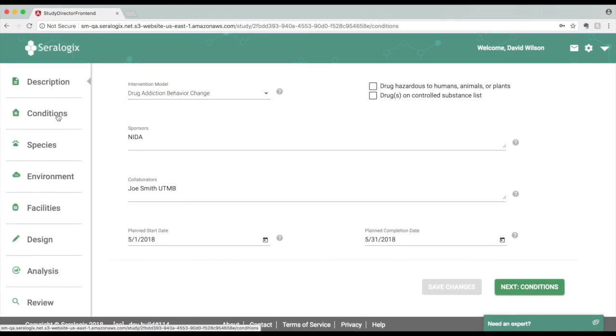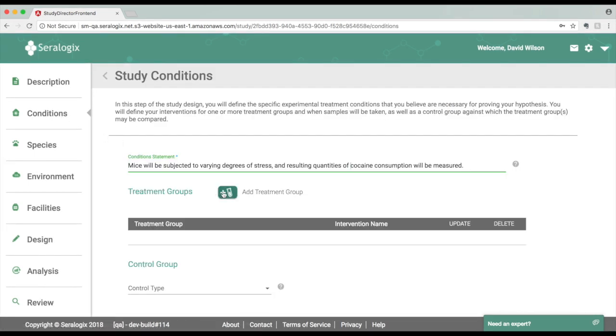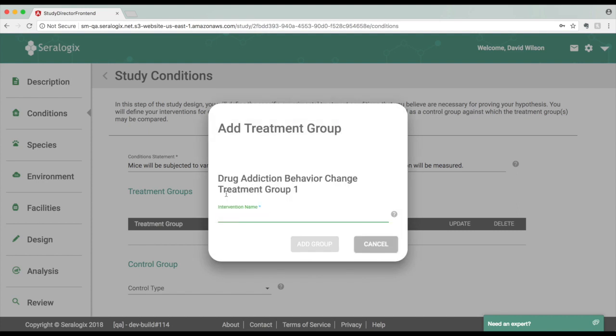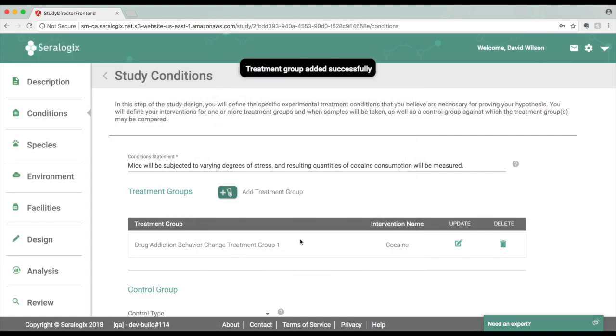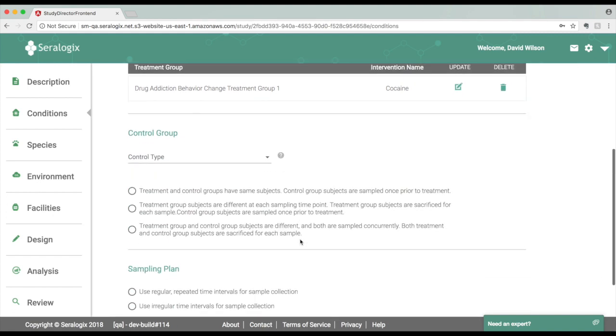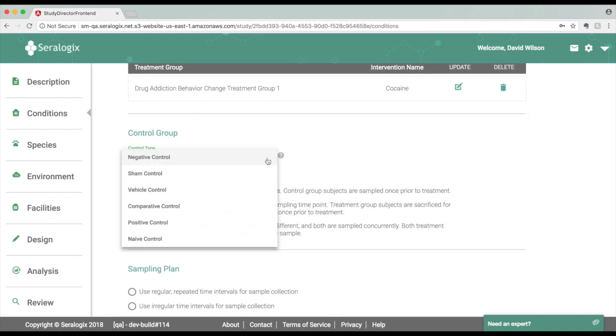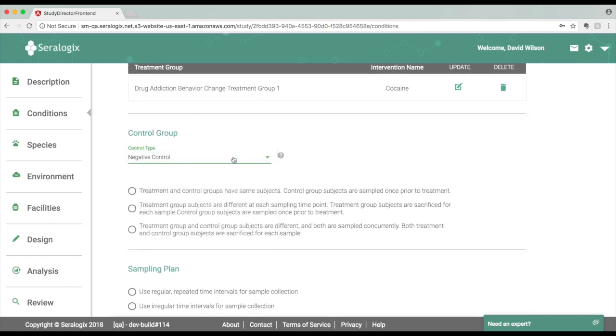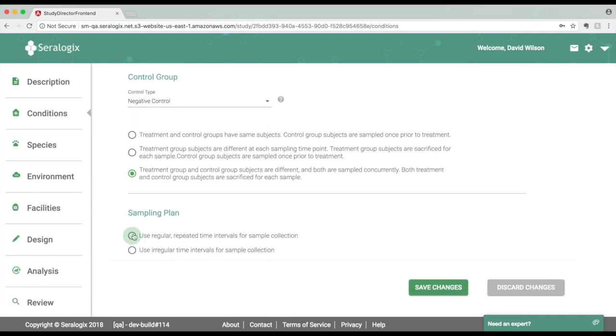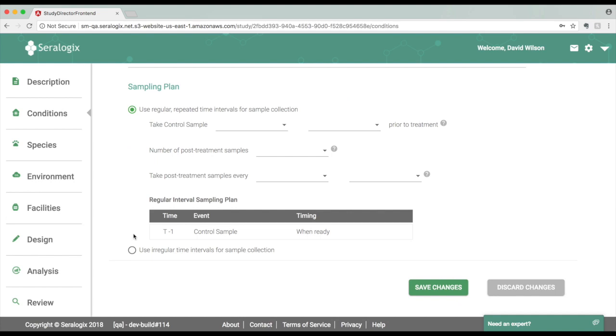Moving on to the conditions step, the researcher may set up one or more treatment groups with specified interventions, determine how the control group for the study will be handled, and define the plan for control samples, treatment administration, and post-treatment samples using either regular or irregular intervals.